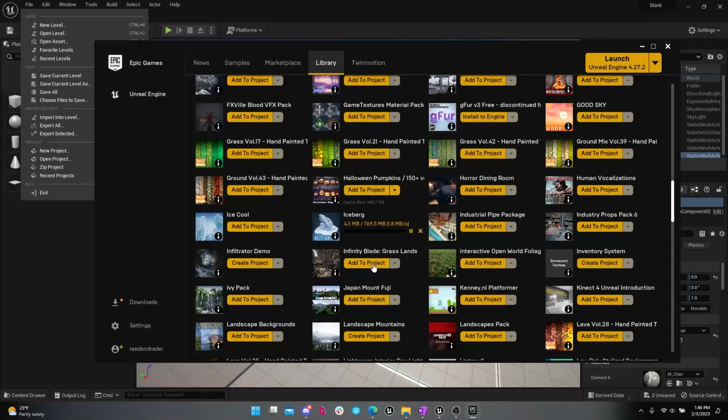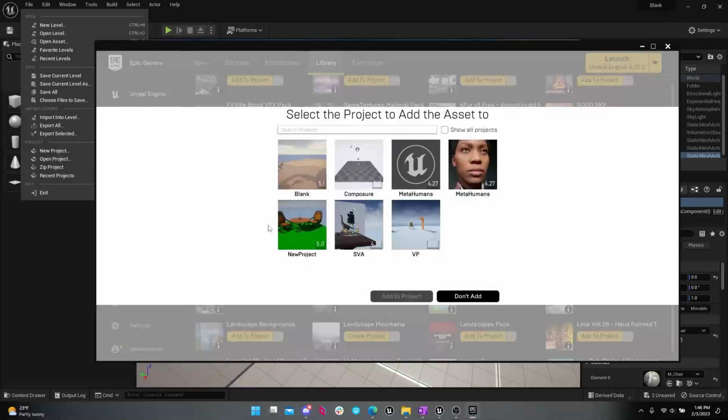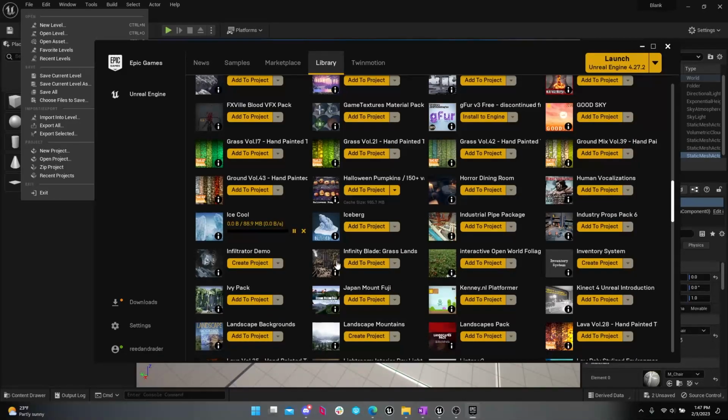Wow, 700 megabytes for an iceberg? Wow. We don't have time for that. Detailed iceberg. We don't have time for that. Let's click on this other one instead. All right, 88 megabytes. I can deal with that.